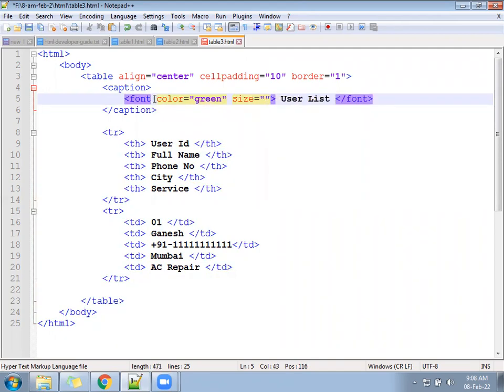So what will happen now? The user list will be in green color and the font size will be bigger as it was. If only font size, then we can use H1. If font size and color both, then we can use the font tag. Okay. Try that. It should work.